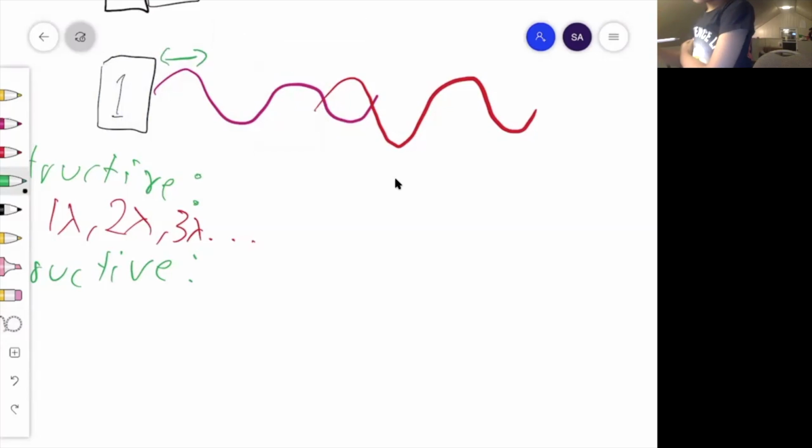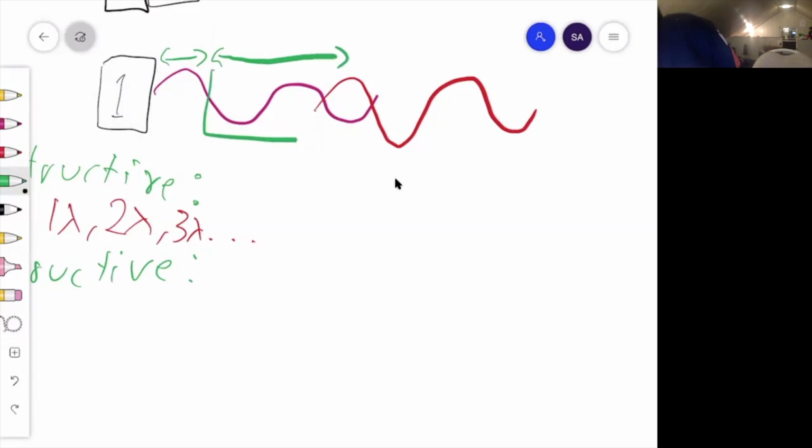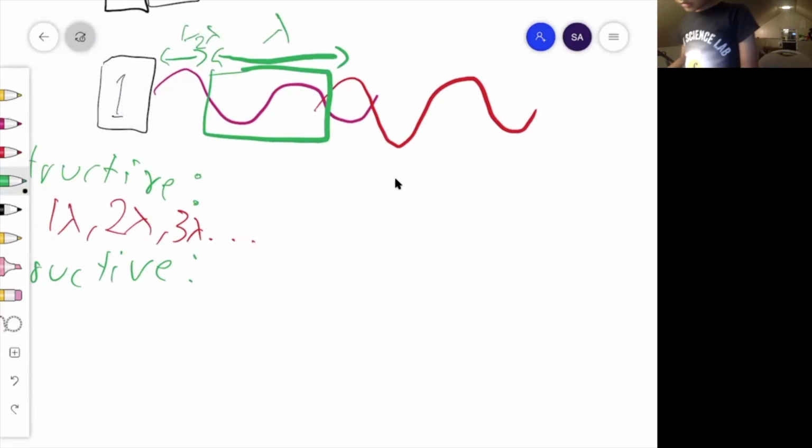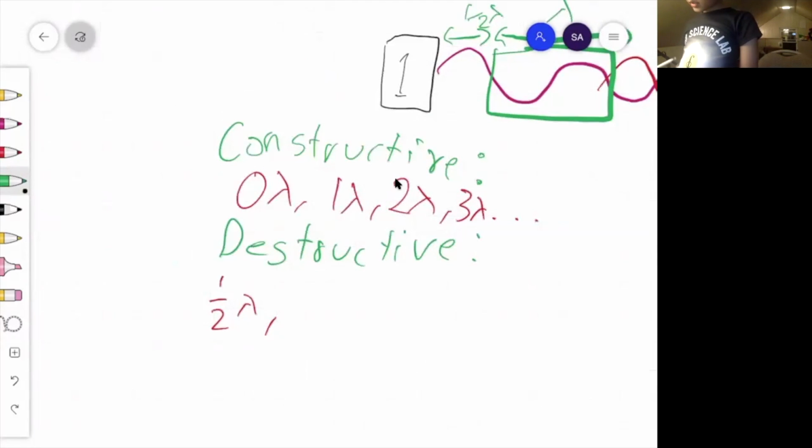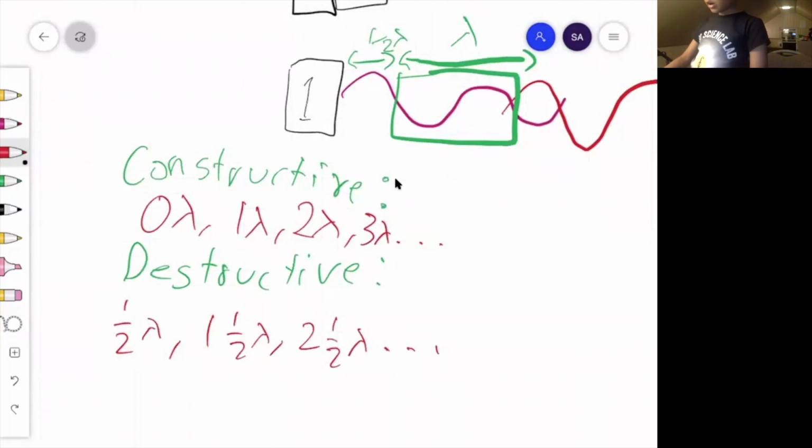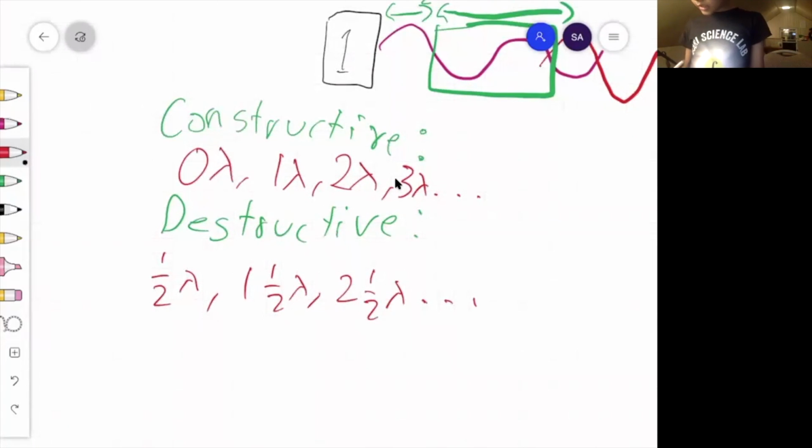Now, I think I skipped something. No, I did not. Because this is one full cycle right over here. That's one whole lambda in the half. So, that means you add 1 to it each time. So, that's what it looks like.